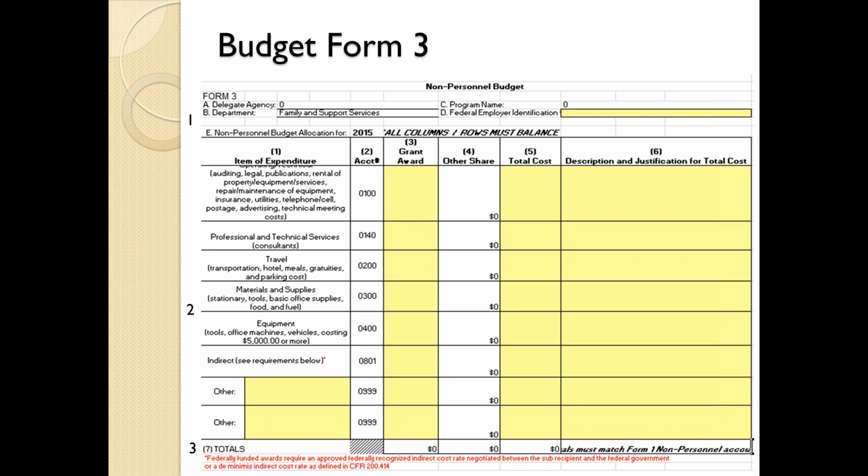Remembering our equipment line is a line that we do not use. If we're thinking that we have to use this equipment line, before we budget anything there, we reach out to the department for guidance. Then we have our indirect line.